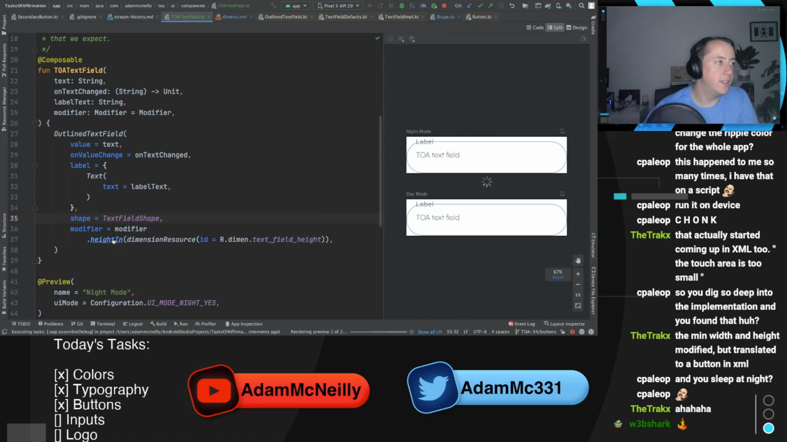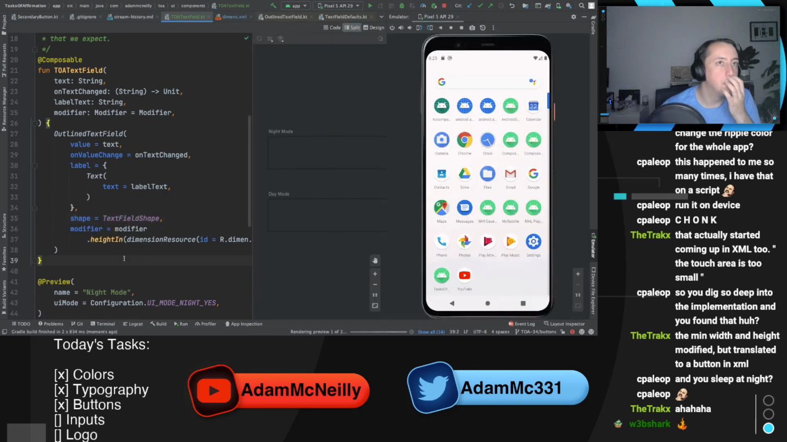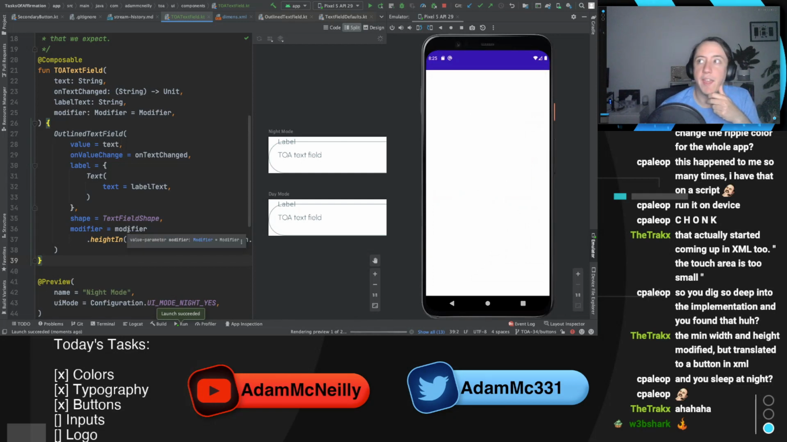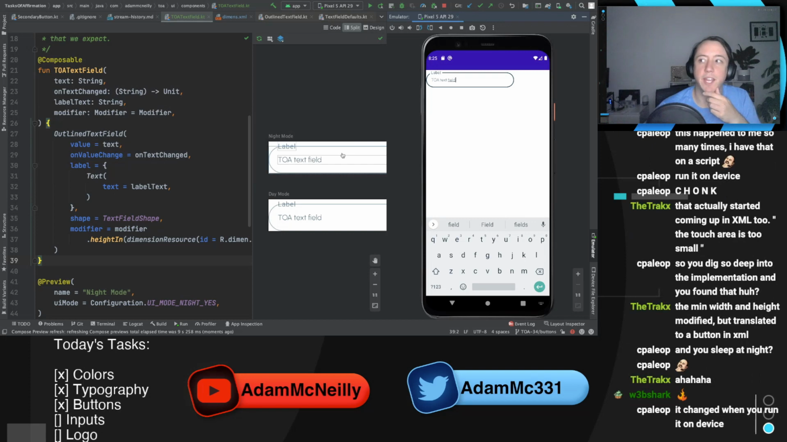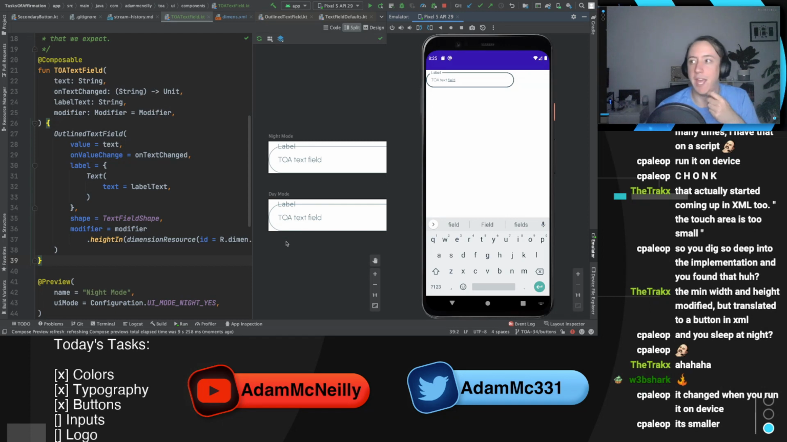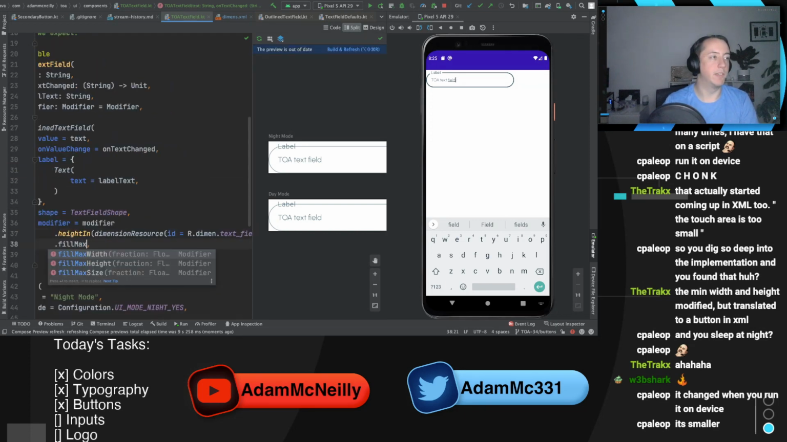Why not? I'm running it on device. I feel like the documentation lied to me. Right? Oh, maybe it didn't. Maybe because the difference was 8 dips, so it's not that large. But okay, it did change. All right, so then my eyes are deceiving me. But I think you're right. I think it's good. Oh, and then we did want to say we want this to fill max width.